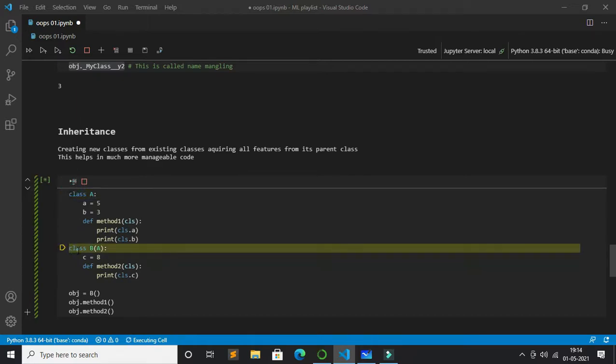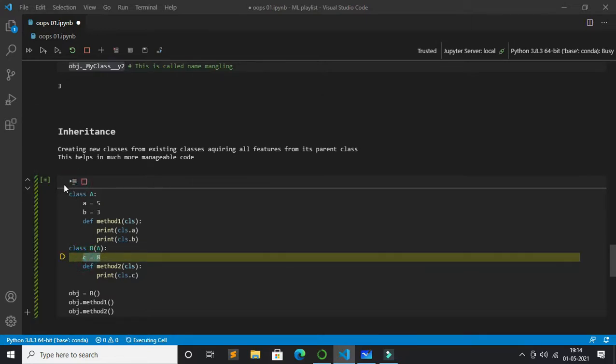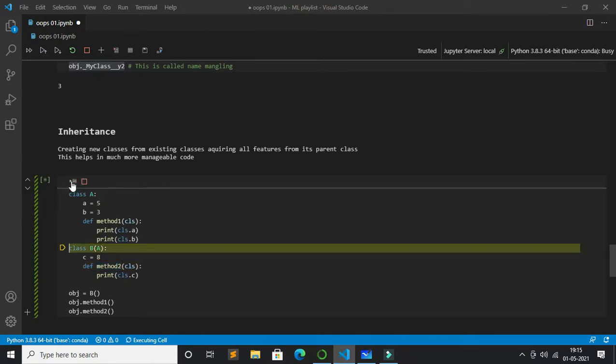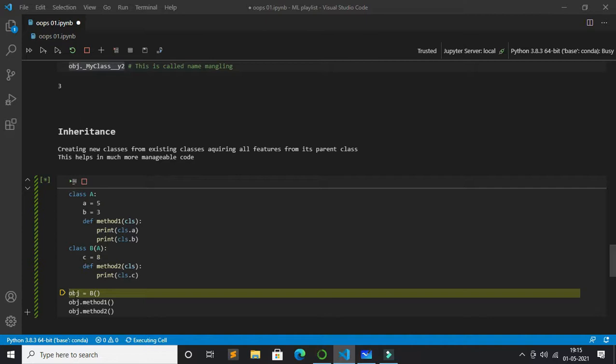And now we are creating another class B that extends A. In this parenthesis, we are passing A, and then let's just run this. C is equal to 8. We are defining this in our other class B. Now we have a method 2. This was method 1. And let's go out of both the classes and make our object. We are making an object of class B, but class B is a logical extension of class A.